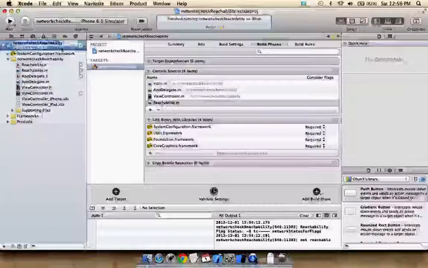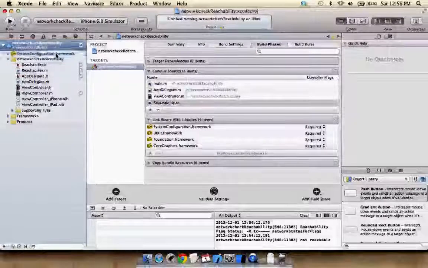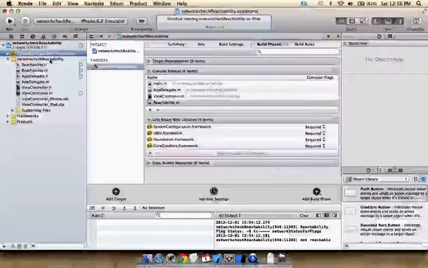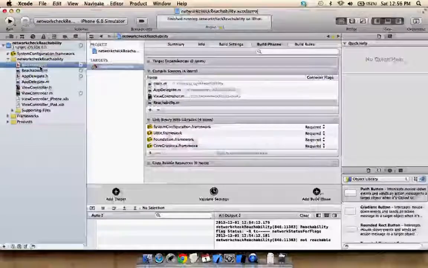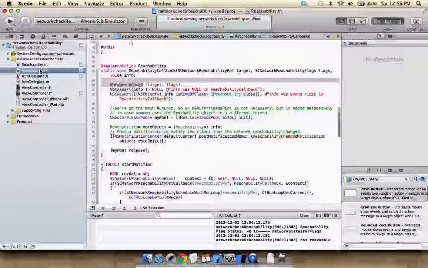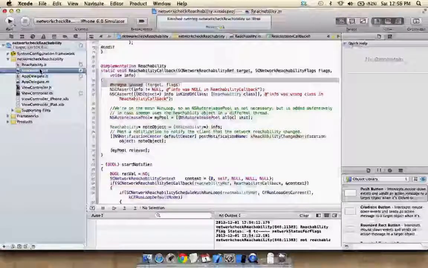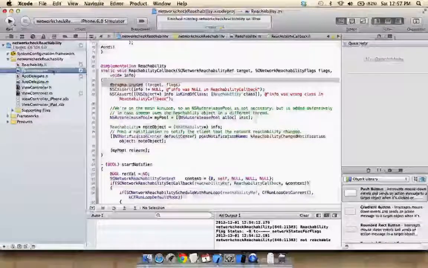So first, I want to take a view-based application, then import the system configuration framework. Then I have imported two more classes provided by default by Apple called Reachability.h and Reachability.m. These are the classes from which we just call some methods. We're going to check our network status, whether the network is available through Wi-Fi, LAN, or not available. So let's go deep into programming.